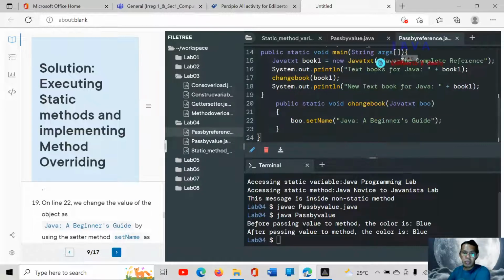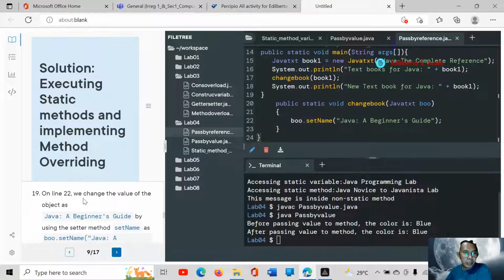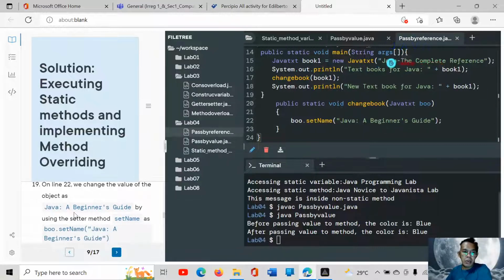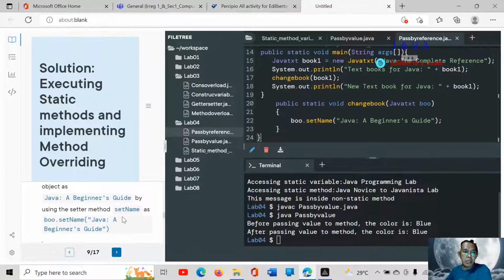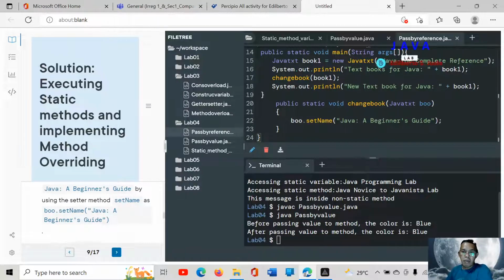On line 22, boo.setName. We change the value of the object to Java: A Beginner's Guide by using the setter method setName, as boo.setName("Java: A Beginner's Guide").